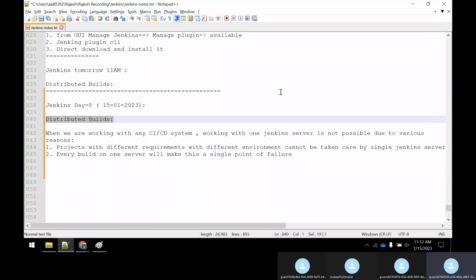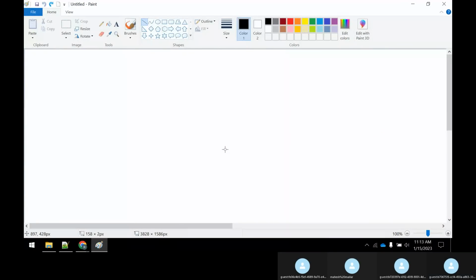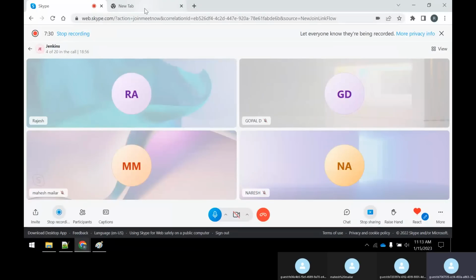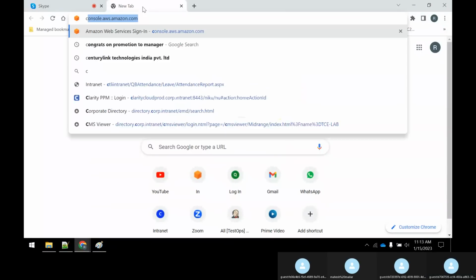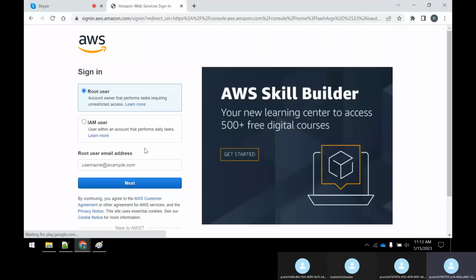To make you understand, let me take MS Paint. So what is a distributed build? For example, guys, you know very well that in our account I created a Jenkins server. So let me log into my AWS console.